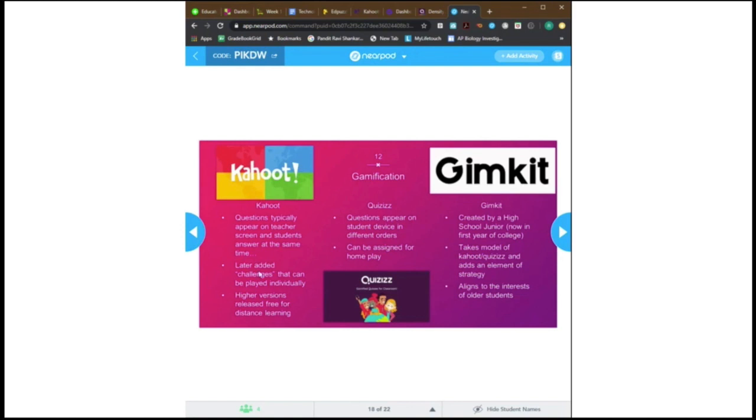Quizizz is kind of the reverse. The students get the questions on their own screens, and you can also do this for playing at home.